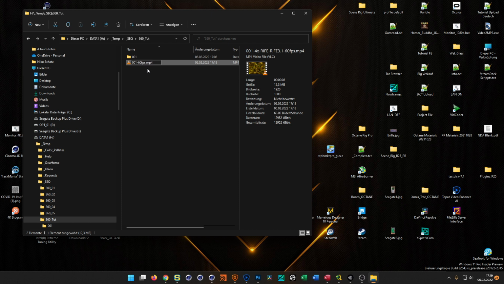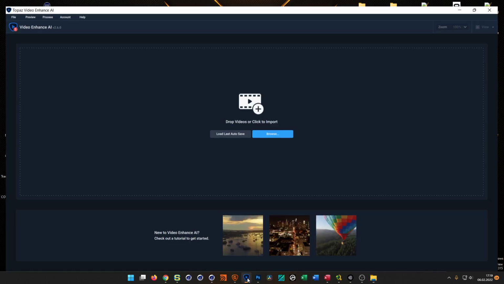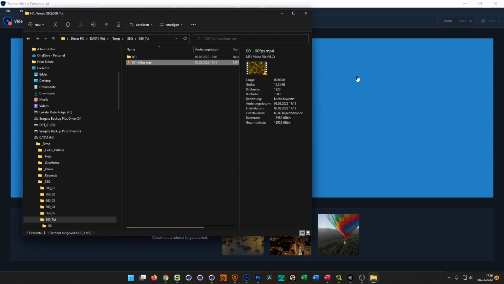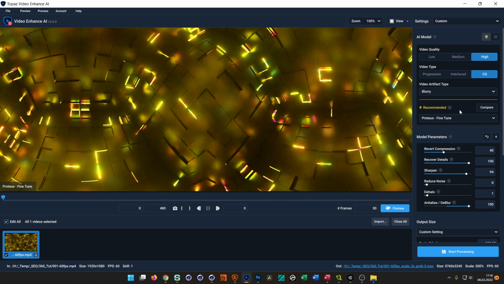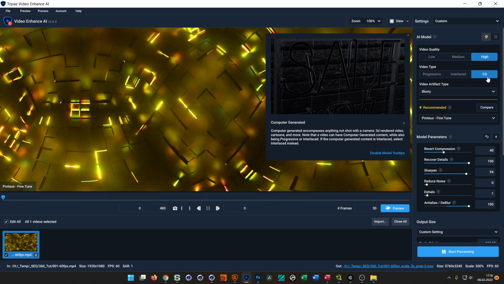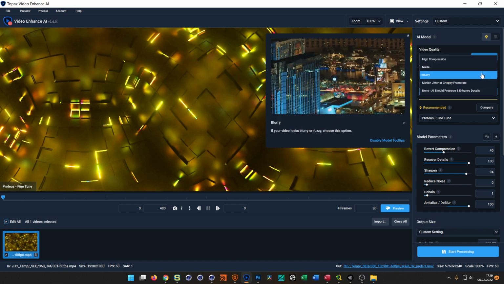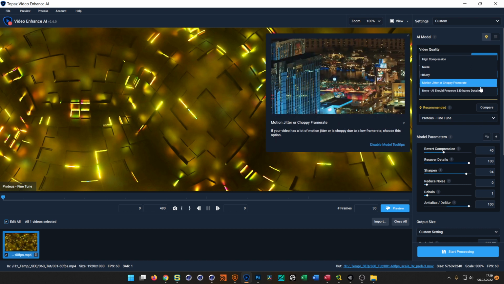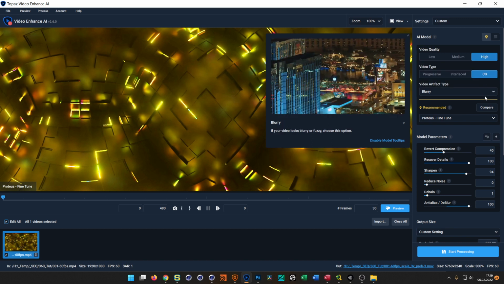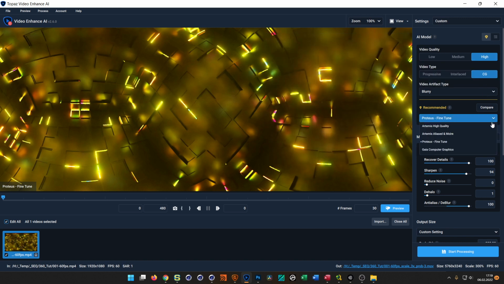And now I can use, let's name this 60 frames per second. And with the Topaz Enhance, I go to here, and I drag this one inside. And now I can say, I want to remove some blurs, but you see, I have a high quality picture, and the video type is CG. And here I can say, okay, I want it less blurry, or I only want to enhance the details.